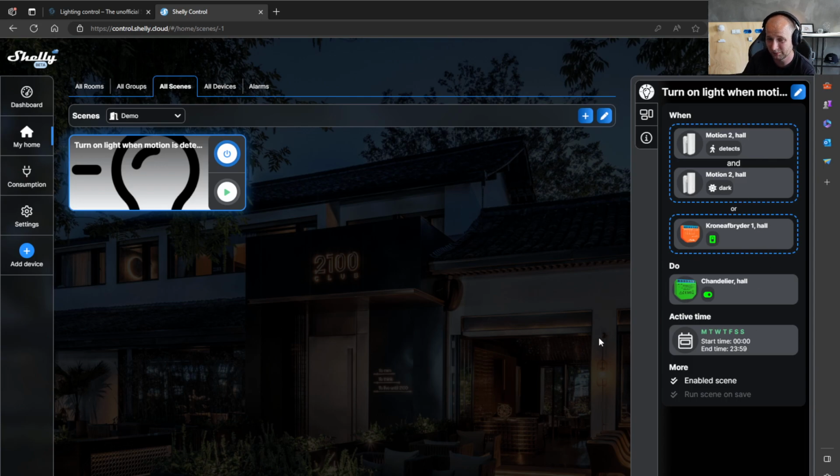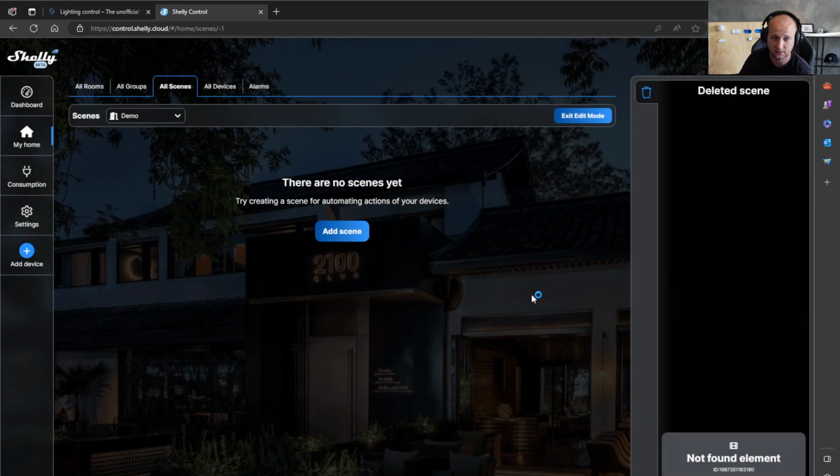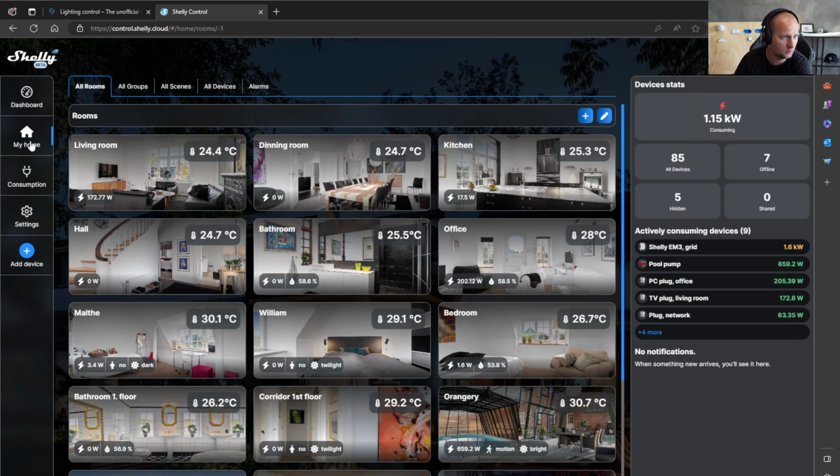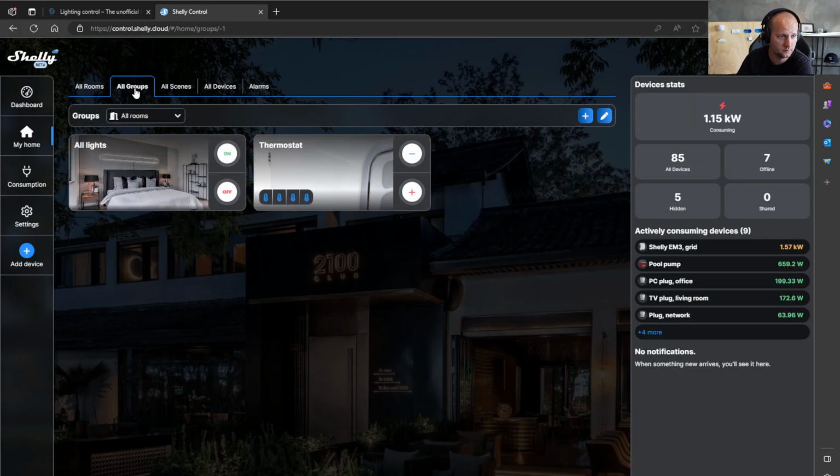So, in my opinion, it's a very good overview and a very easy way to do different kinds of automations. All right. I'll delete that automation again. So that's how simple it is to make automations. What you also can do is that you can make groups. Let me show you how to make a group.